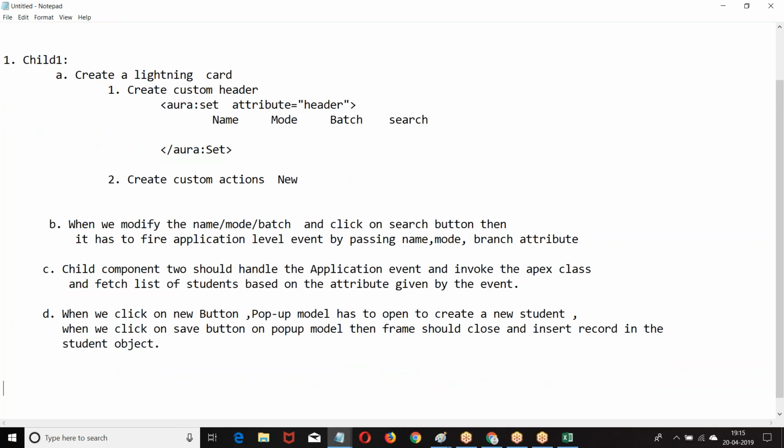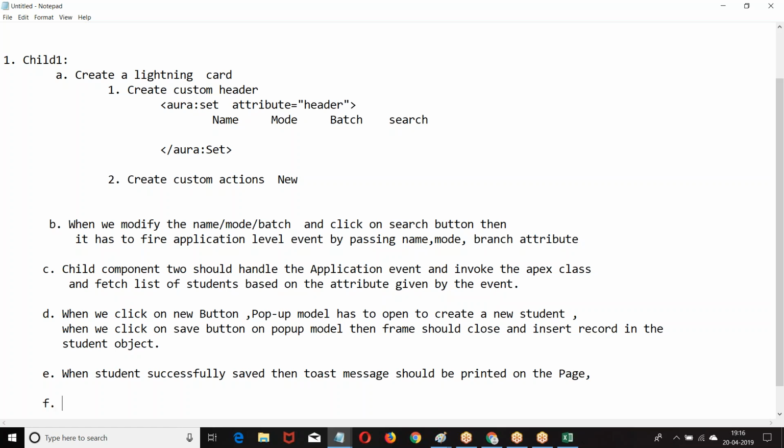Right. Then I'm giving, when the student is successfully saved, then a toast message should be printed. Then here only I am appending that an SMS should be sent to the student on the registered mobile.